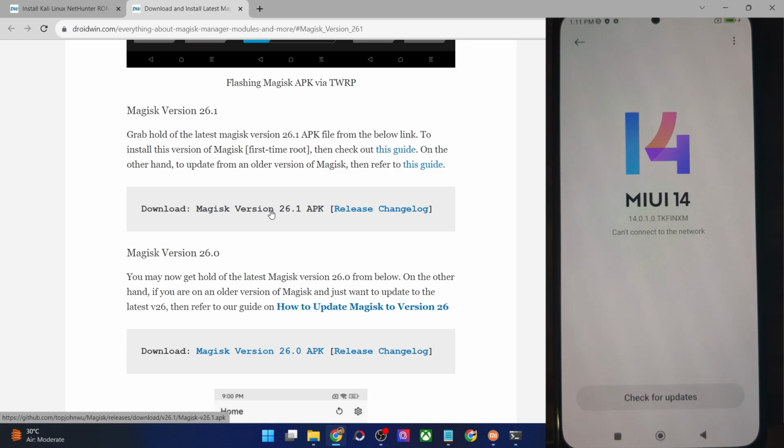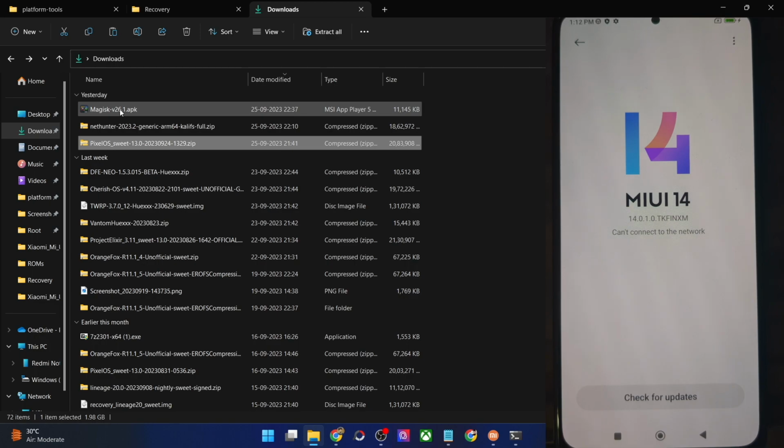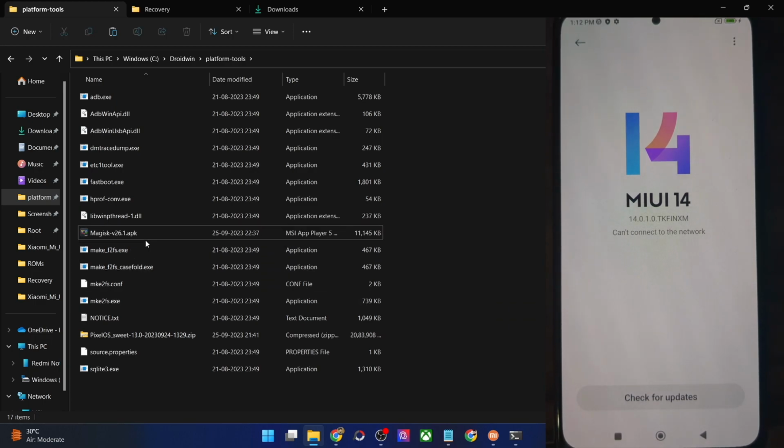So once you have got the APK, you will also have to paste the APK over here as well. So simply copy the Magisk APK and paste it inside the platform tools folder on your PC. So with this, we have got both the Magisk and the ROM. So let's now move ahead.